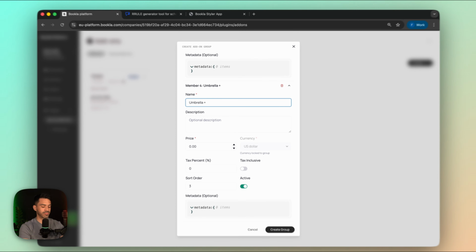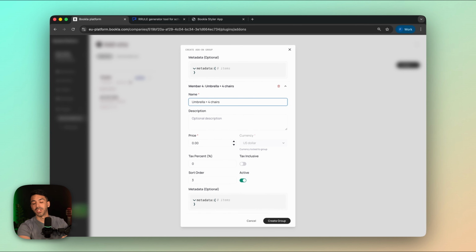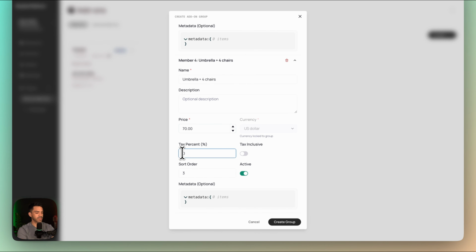Umbrella plus 4 chairs. Did you get it correctly? The price will be $70, 10% tax inclusive, and we're ready to create this add-on group.